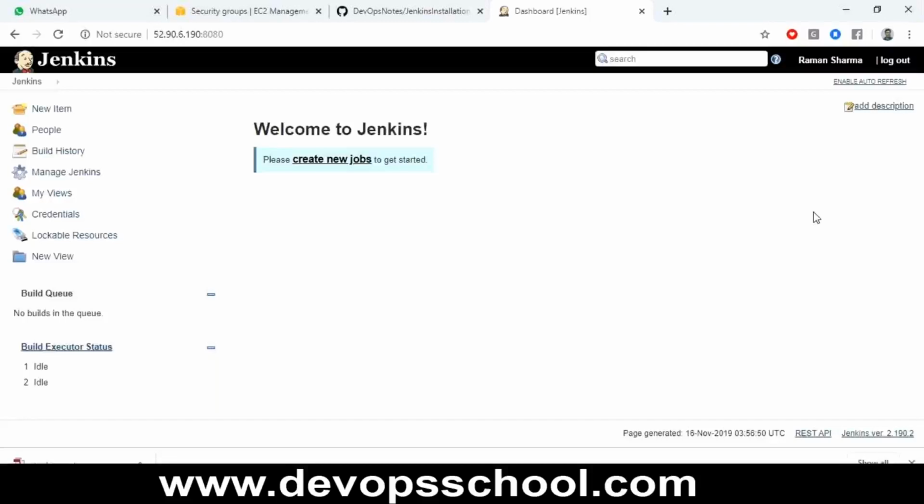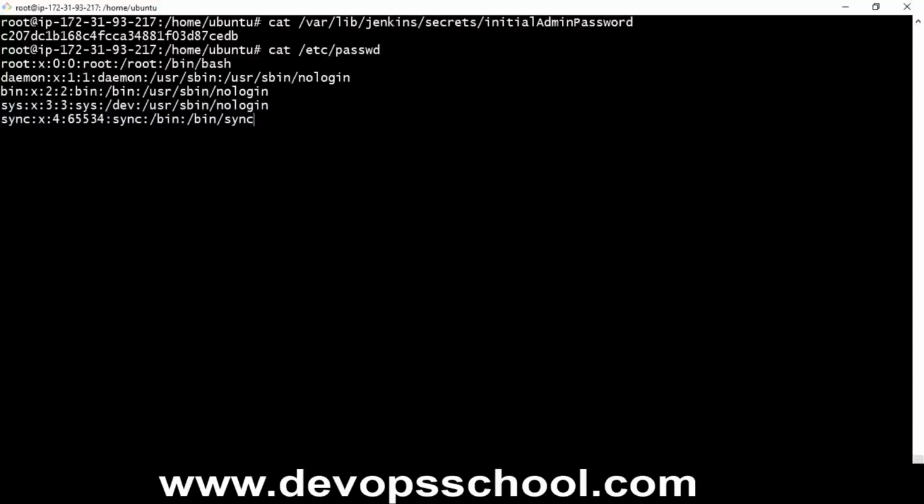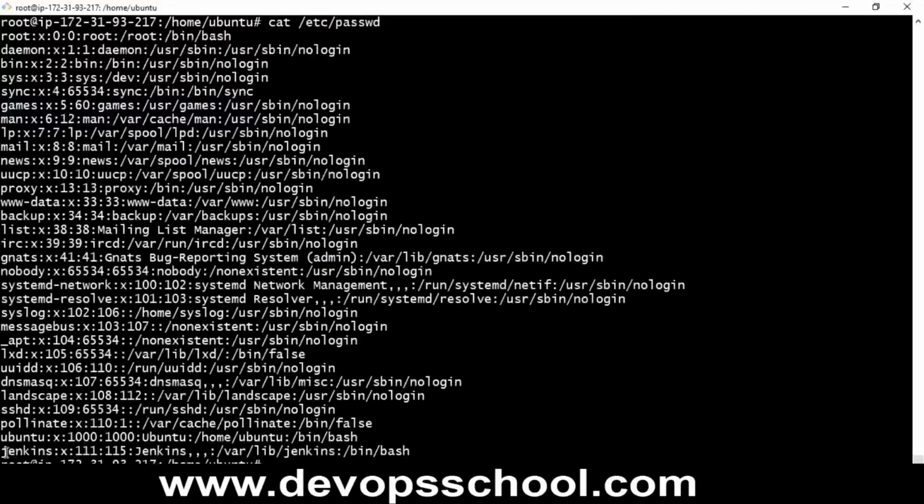But before running a job or any Jenkins command, you need to configure one more thing, which is the Jenkins user. Whenever you install Jenkins, a user gets created which is called jenkins. How can you find that user? In Linux, you run cat /etc/passwd. If I run it, you can see at the end there is the Jenkins user.